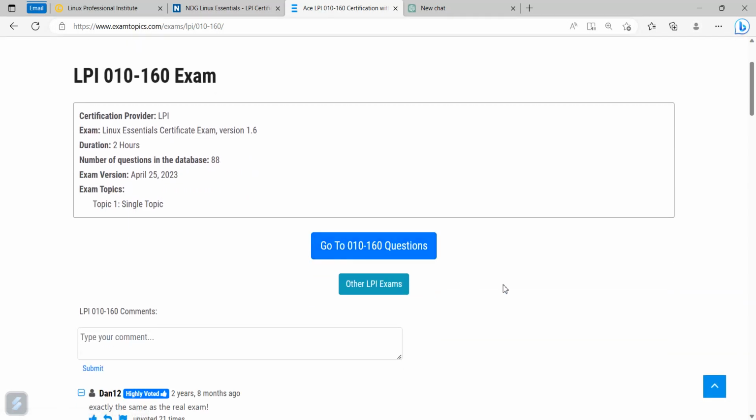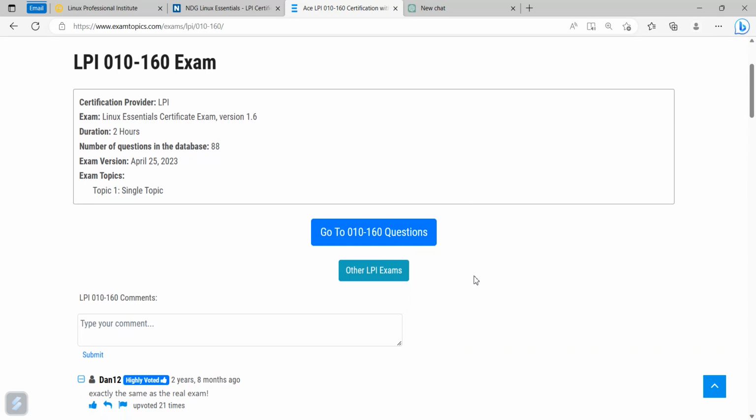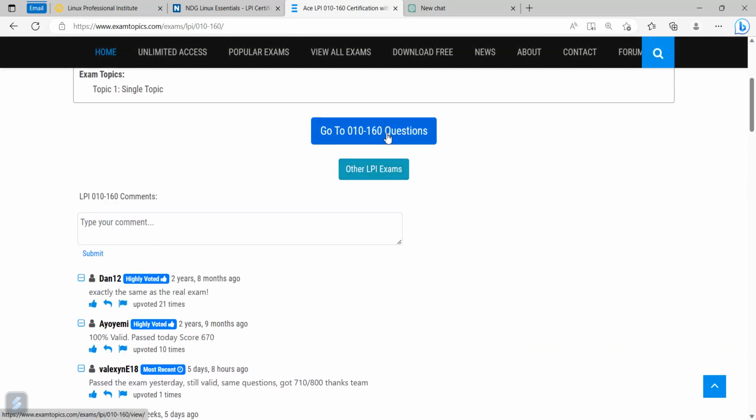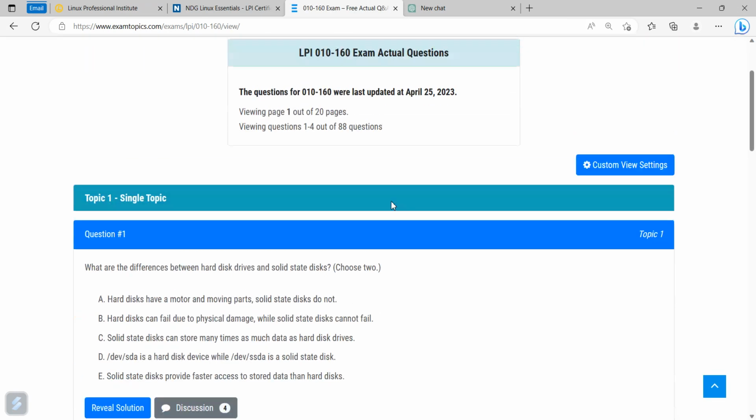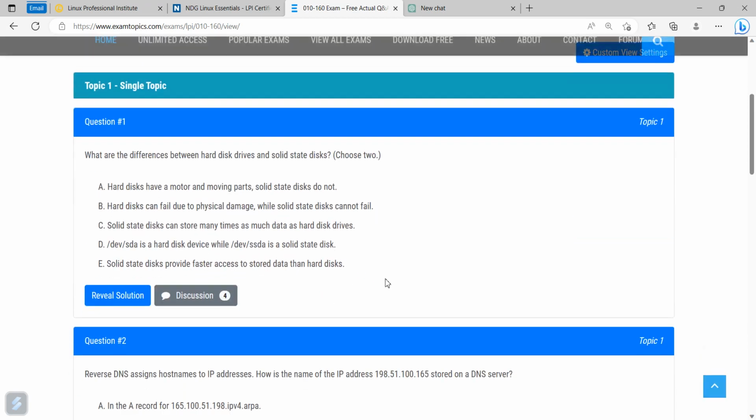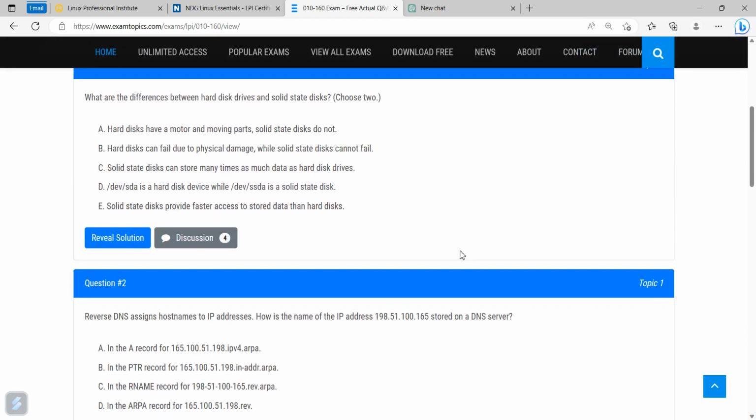LPI Linux certification exam basics, on our Linux fans' request. We'll go through the questions and how we can solve them in our one topic, which is the LPI 010-160 exam. We'll discuss each of these questions.